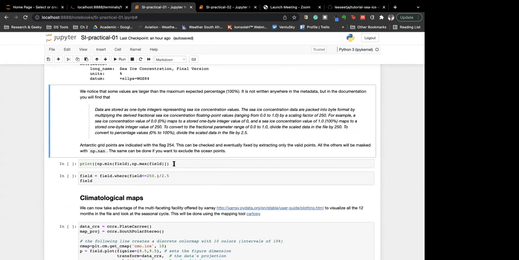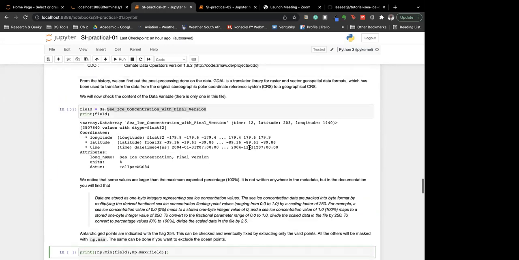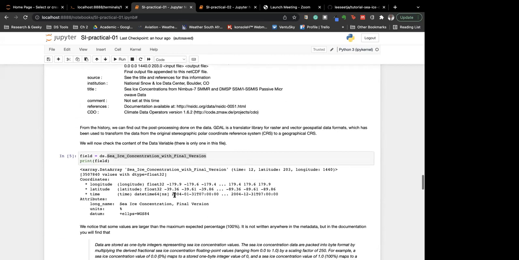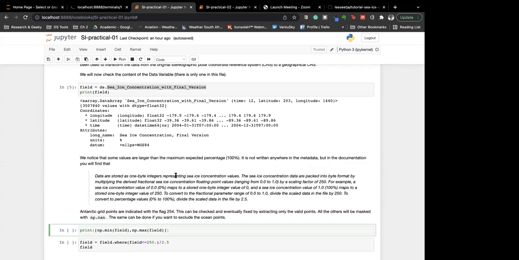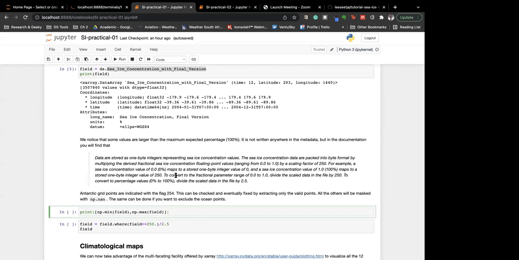And this is one of the reasons why. First of all, with the data set that we have, we'll have to convert to the fractional parameter ranging from 0 to 1. We'll have to divide by 2.5. And this is something that you wouldn't know unless you have looked at your metadata and printed this variable to see basically the information regarding your variable.